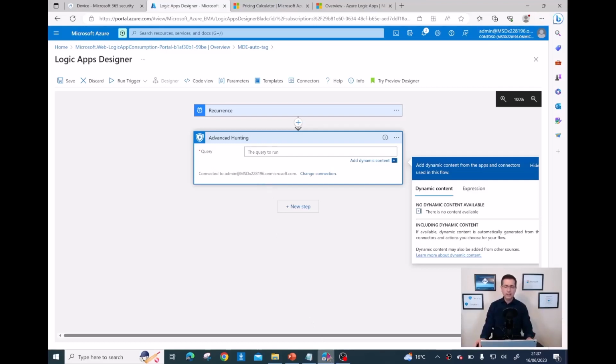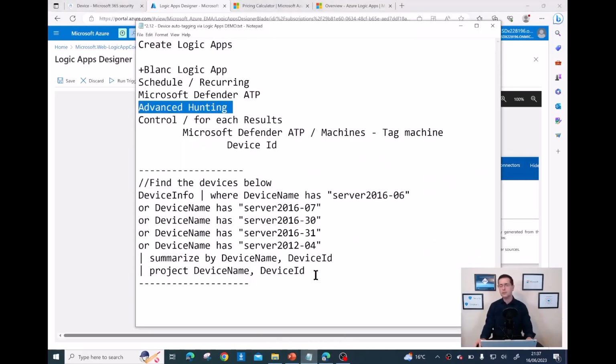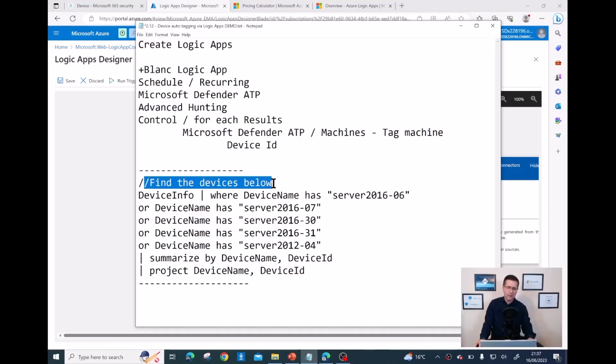To do that, of course, advanced hunting is so powerful. You can search for so many different things. But a very simple query I have here, and as I said before, please find that in the video description below. Here is just a quick bit of text. Here is where things really start. DeviceInfo, where DeviceName has, and then here are all the servers I want to target in this lab.